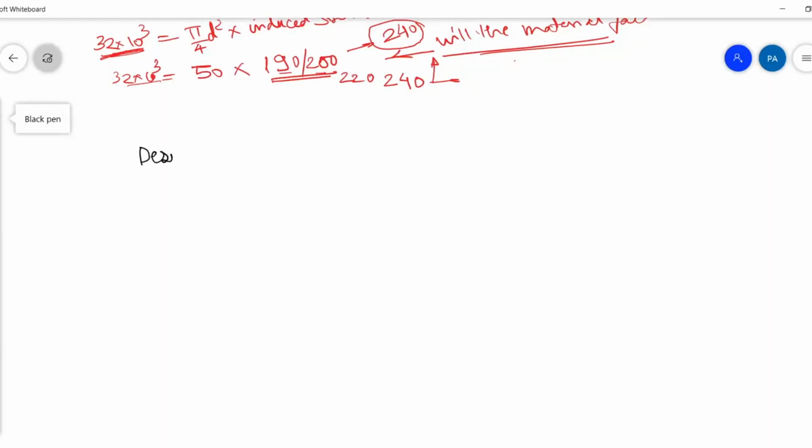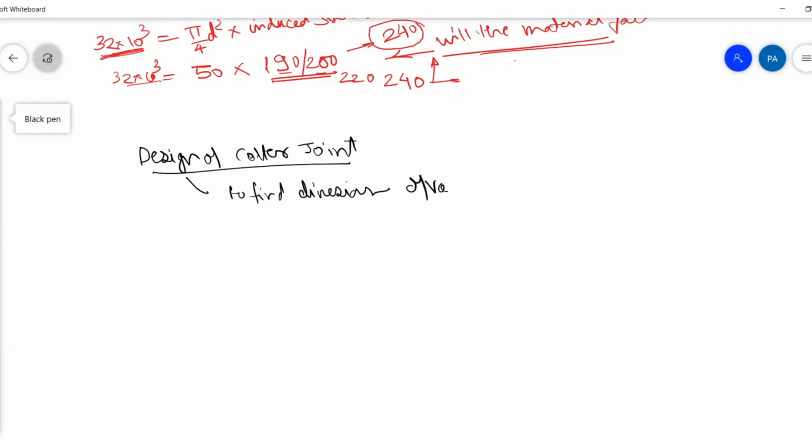So when I say design of Cotter joint, it means to find dimensions of various parts of Cotter joint.